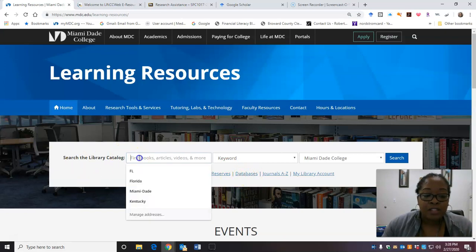If I search the library catalog, I am limiting my search to only what Miami-Dade College physically has or what they have in their electronic reserves. It's only what Miami-Dade College owns or has, okay? Some of those things could be at another campus. Some of them may be on loan, and so keep that in mind.